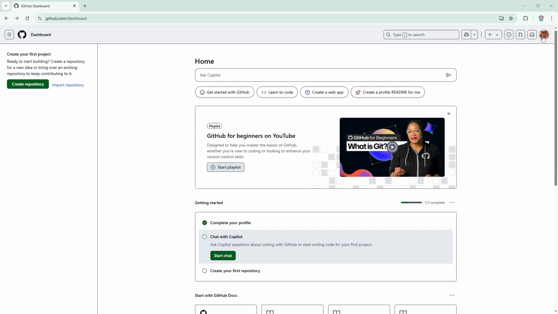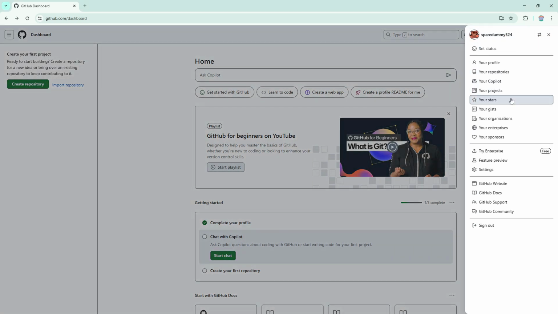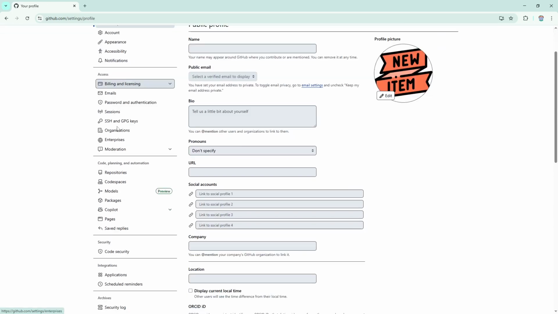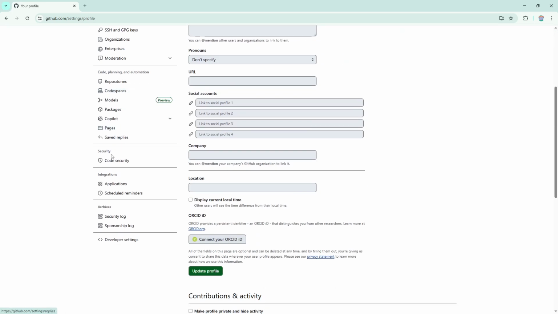Clicking on Settings will take you to a new page, where a host of account configurations and preferences are available for you to modify. Once you're on the Settings page, your next step is to locate the Code Security section. This may require a bit of scrolling depending on the layout and the number of features in your GitHub account, but it's an essential step as it contains the critical security settings for your code repositories. Upon finding Code Security, click on it to explore the related options.